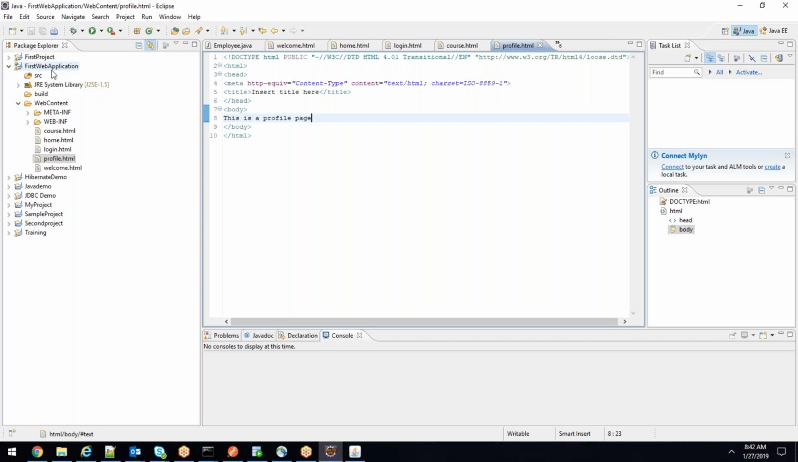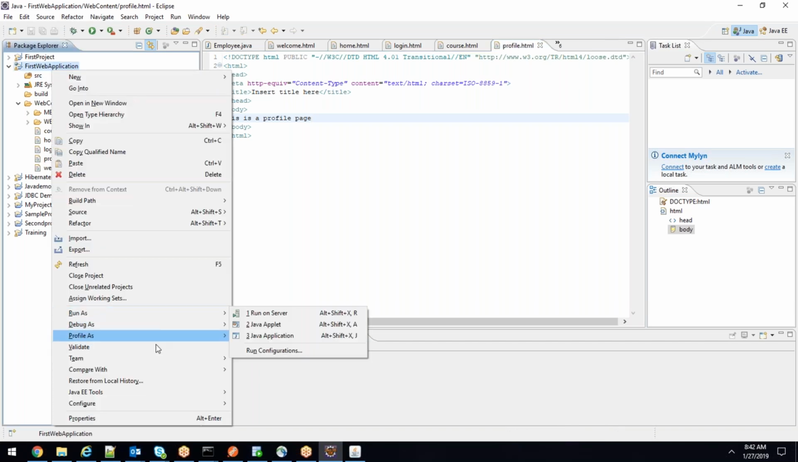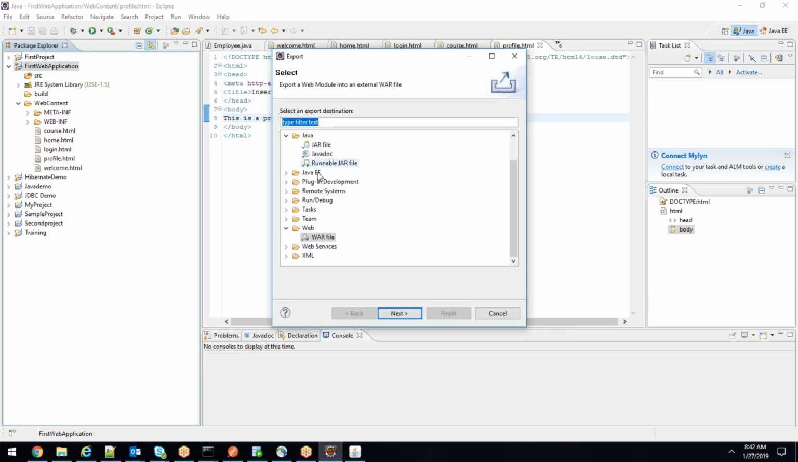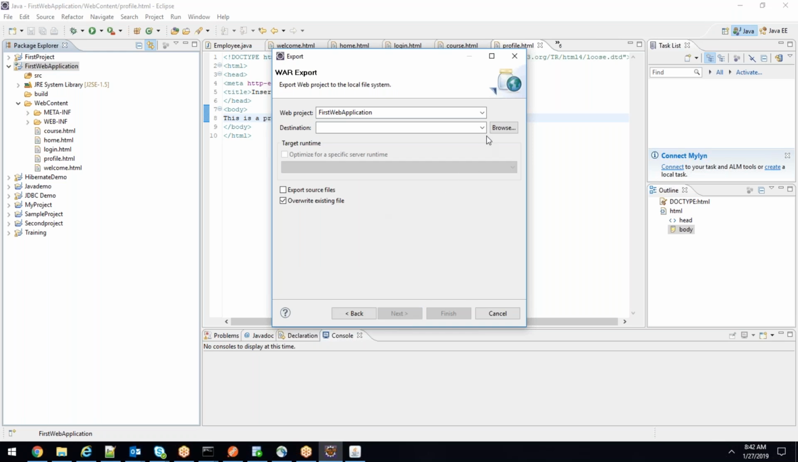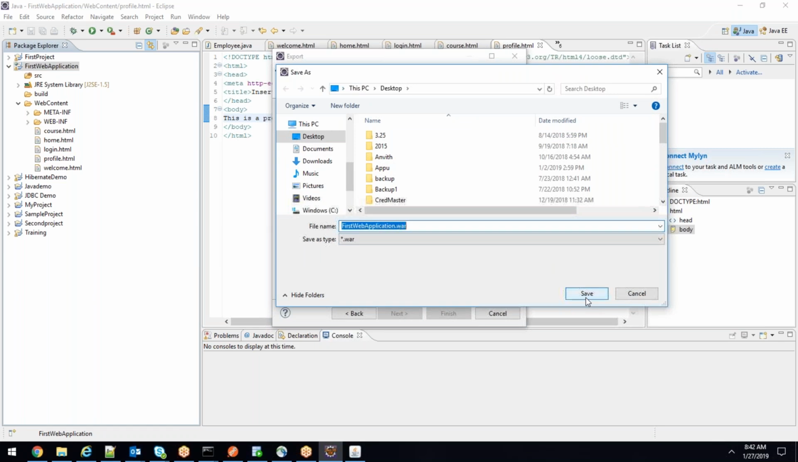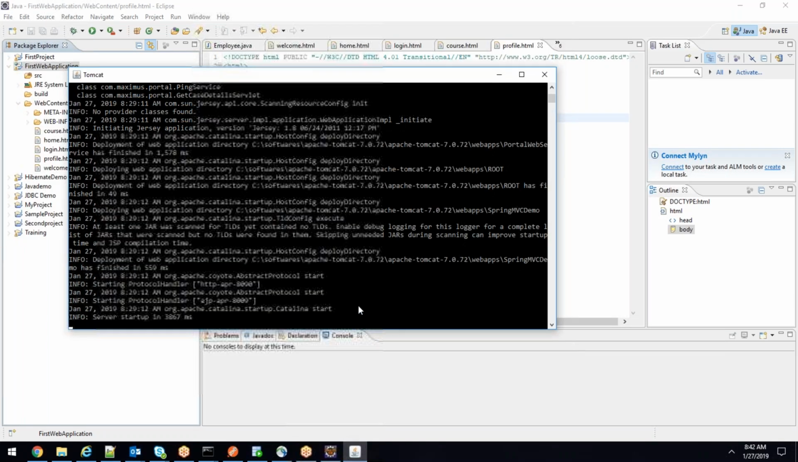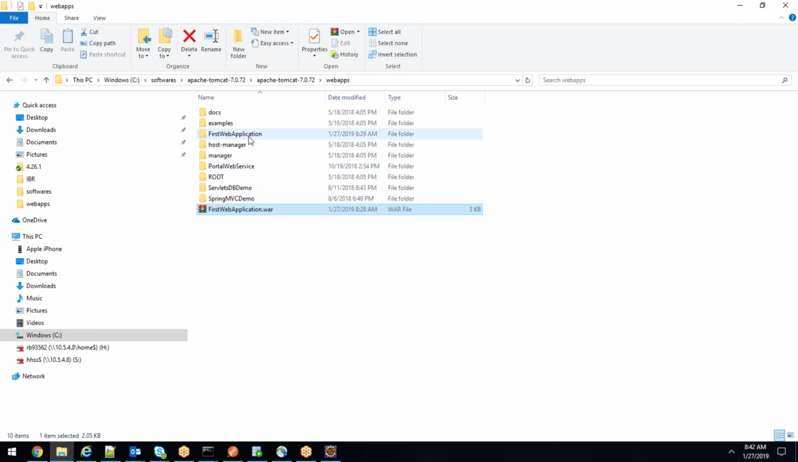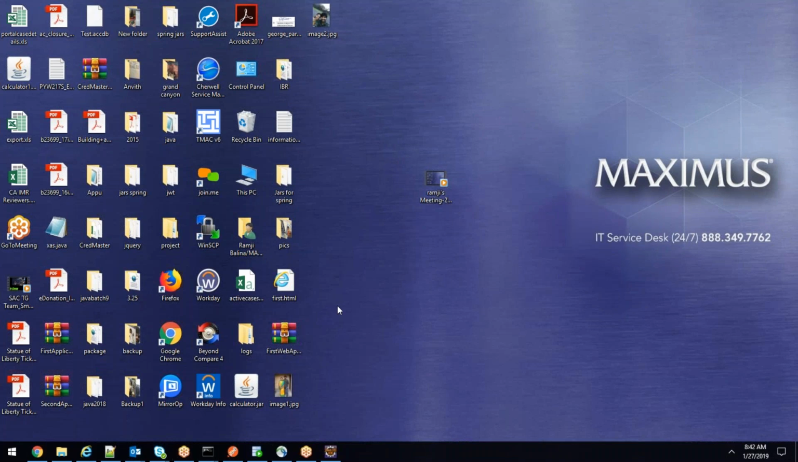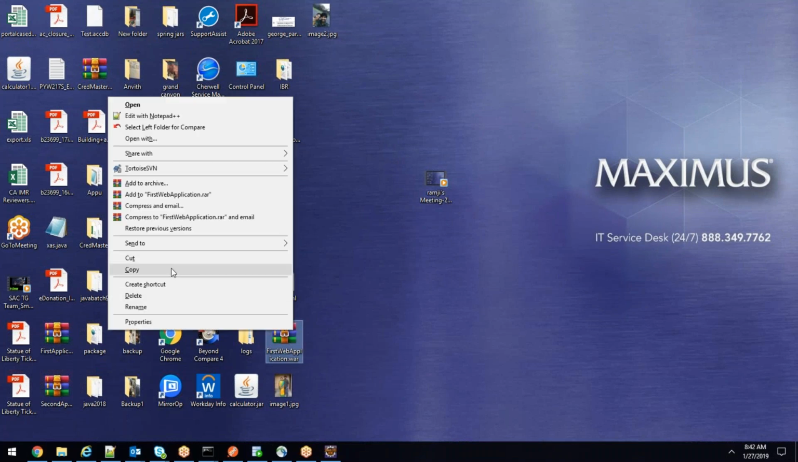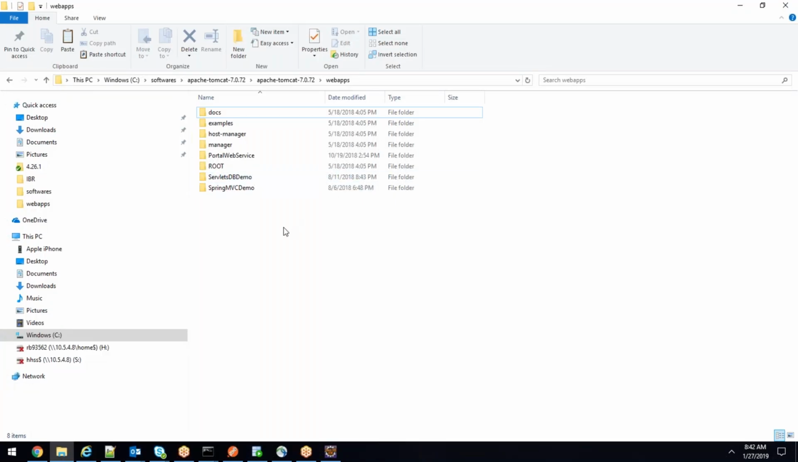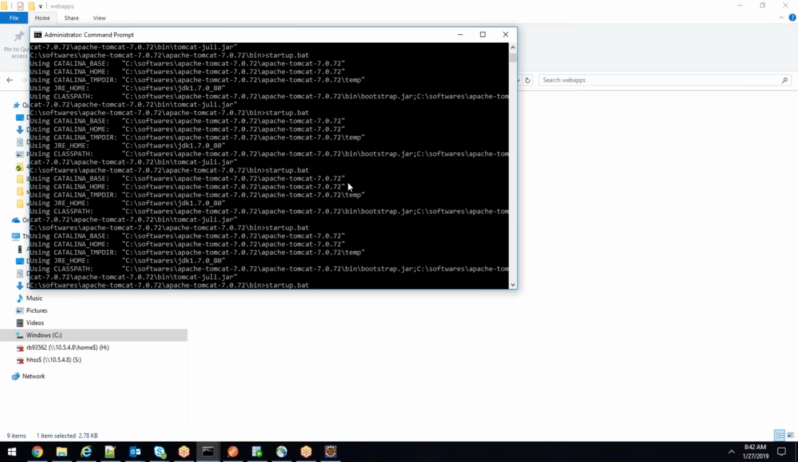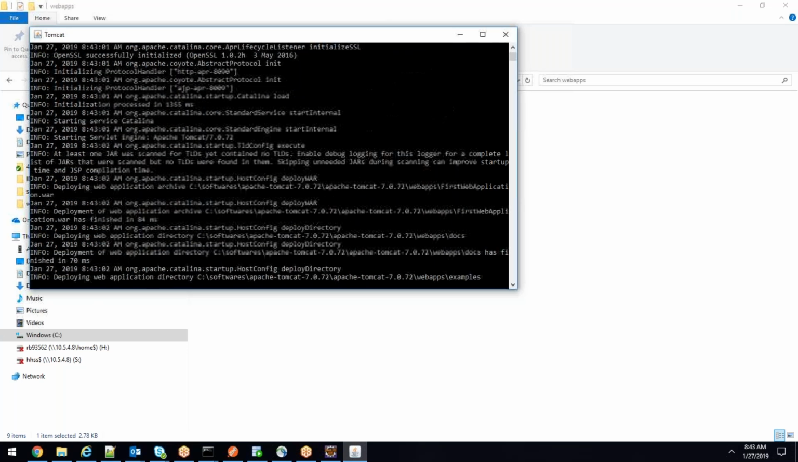Okay, so now let me build this up, export this as a war file. Next, firstwebapplication.war, finish. Let me stop the server, Control C, and go and delete this first web application and the first web application.war file. Now go and copy the latest war file. This is the latest war file, copy and paste it in the webapps folder. I start the server. Correct? Yeah. I hope everyone remembers these steps.